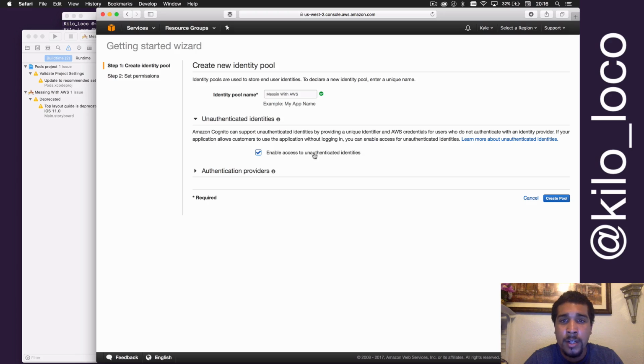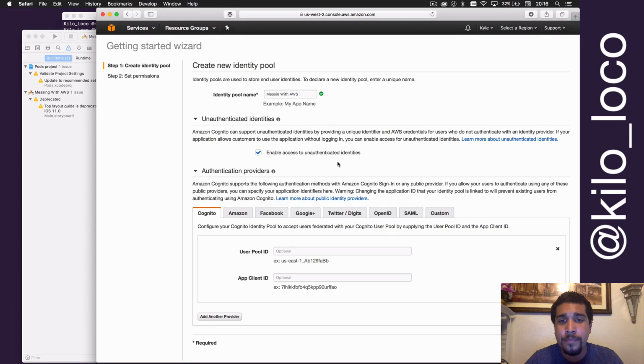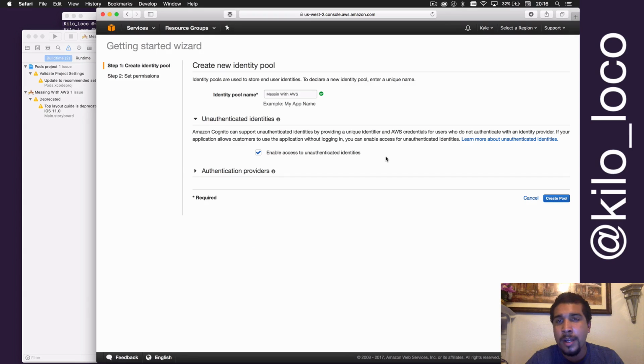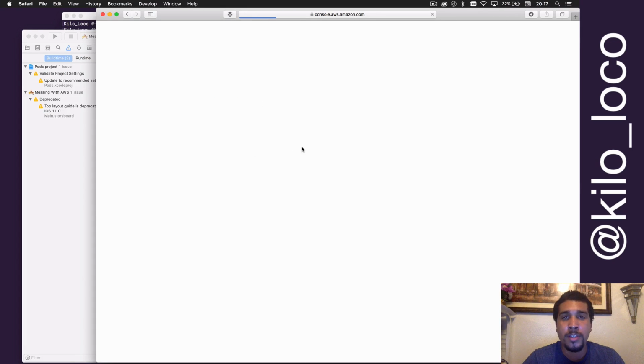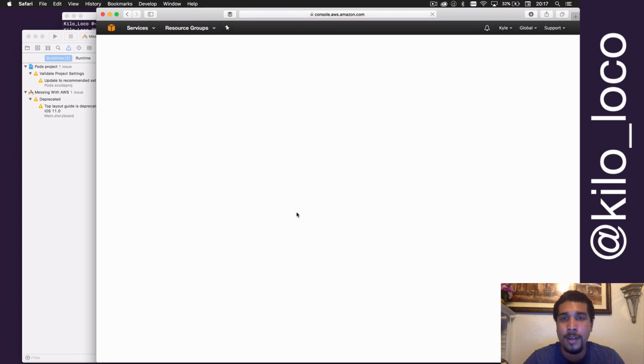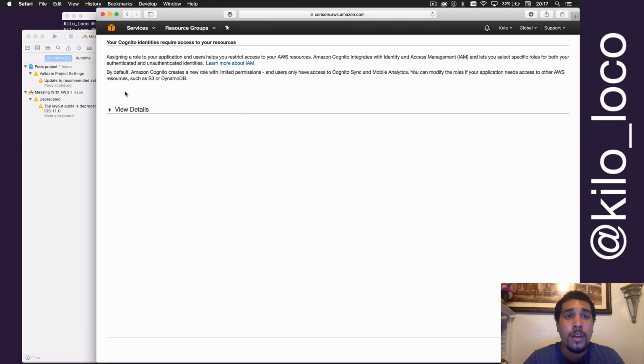Enable access to unauthenticated identities. I'm doing this right now because I plan on, oh, we're not doing this. I plan on just accessing this without going too deep into AWS. I just want to get to the uploading part, not too much into the authorized authenticated user and all that other stuff. So let's keep moving. We're just gonna allow unauthorized users. Require access to your resources.